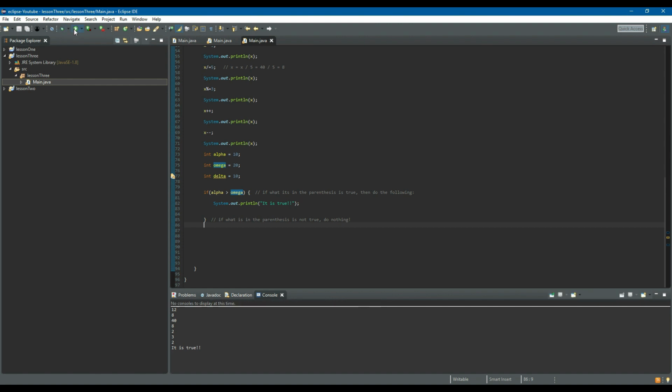So let's see what happens. Nothing. If what is in the parentheses is not true, do nothing. But if we say if omega greater than delta, so if 20, because we gave the value of 20 to omega, is greater than delta, we gave delta the value of 10, then print this one. So compiler, it is true. So 20 is greater than 10. If we say greater equal to 10, it is true.